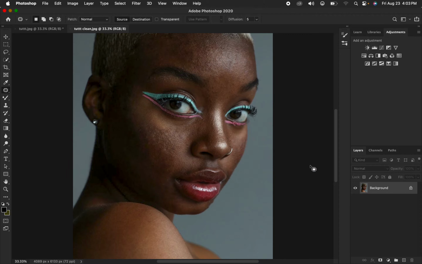So we're going to come to the background layer and simply create two layers by pressing Ctrl J on the keyboard, or you can use Command J. Press Command J twice to create two layers, or you can simply drag the background layer to the new layer icon twice to create two layers. These two layers are the ones we're going to be using to do the frequency separation.